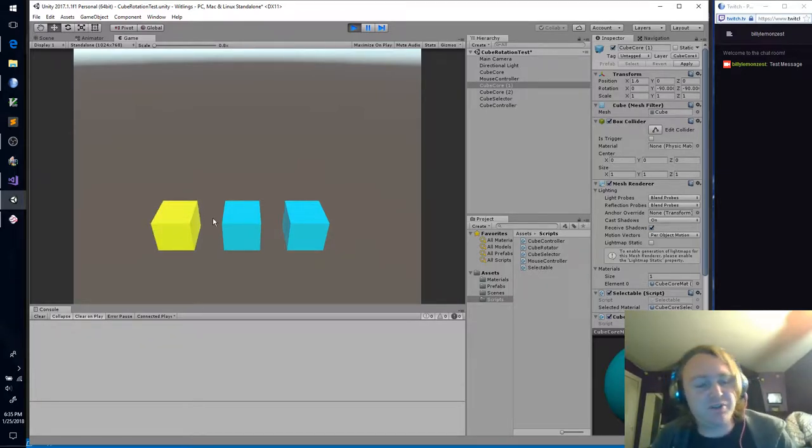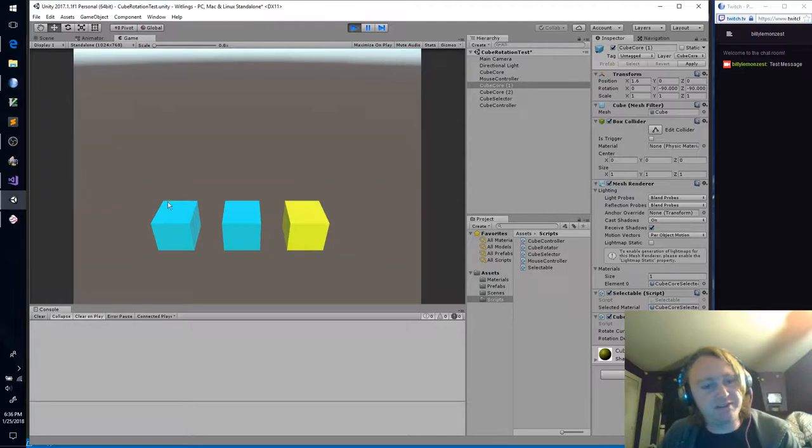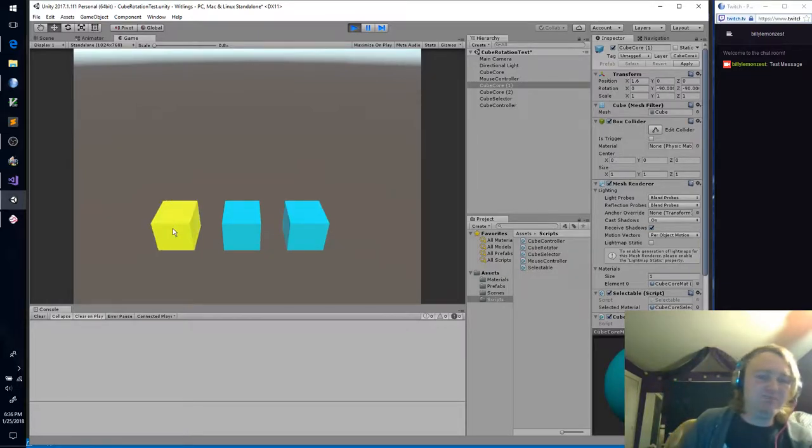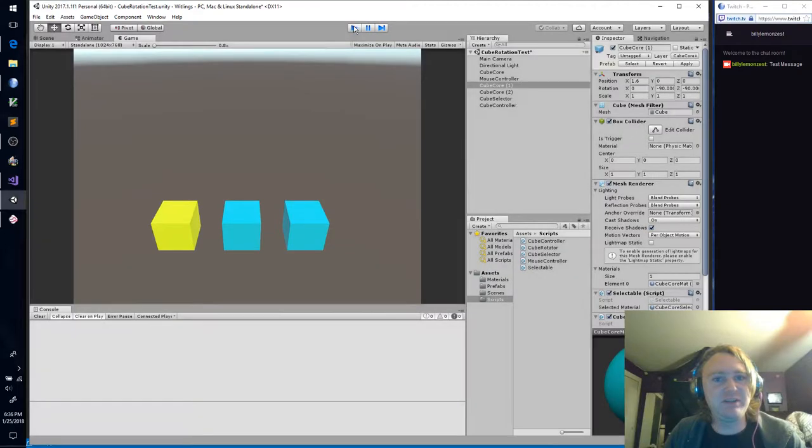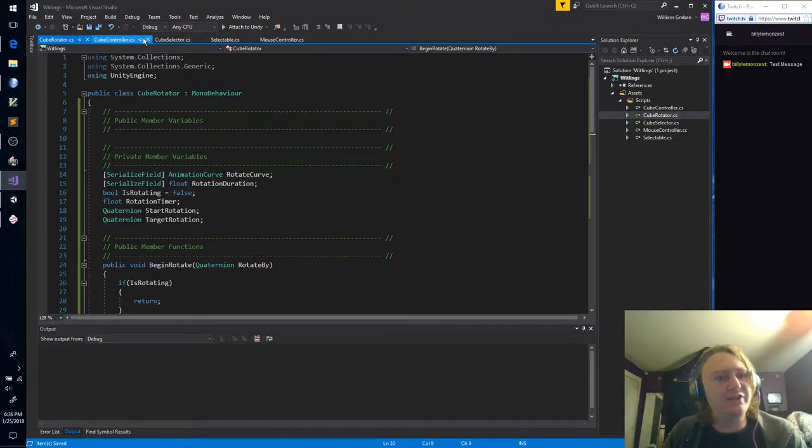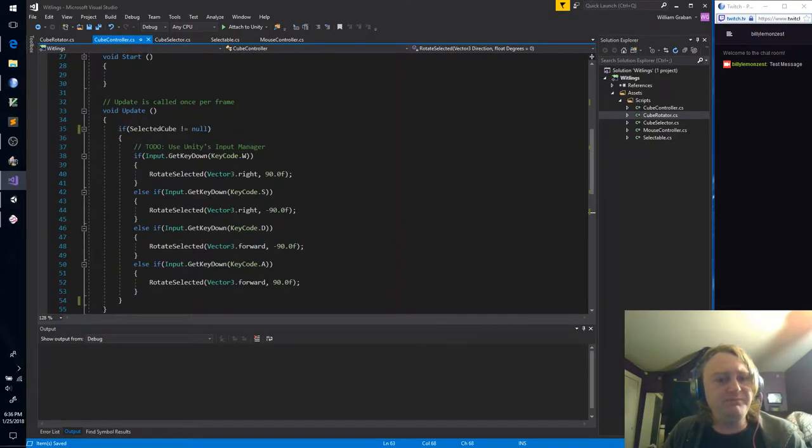Maybe we can make a note to ourselves that we'll want to, like, maybe if the user presses and holds right, as soon as this rotation is done, it should automatically rotate again. That actually shouldn't be too hard of a thing to change. We can just do this get key.